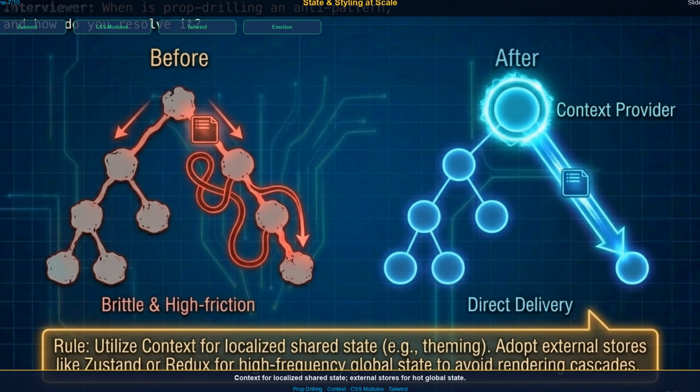For high-frequency global state that updates many times per second, think live cursor position, audio playback progress, or real-time stock ticks. Adopt external stores like Zustand or Redux with selector subscriptions to avoid rendering cascades.